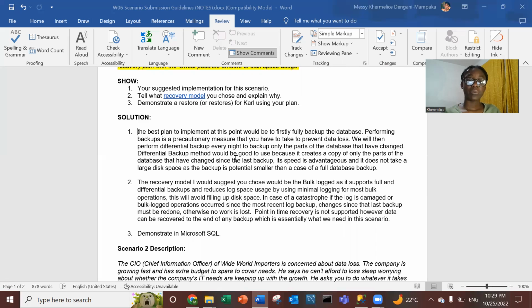The recovery plan I would suggest to choose would be the bulk logged, as it supports full and differential backups and reduces log space usage by minimal logging for most bulk operations. This will avoid filling up the disk space.